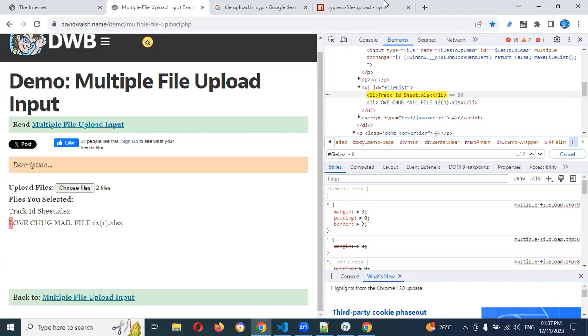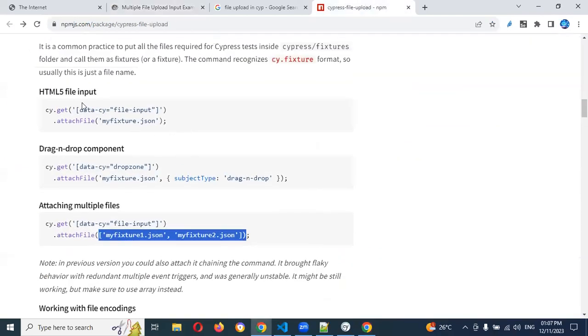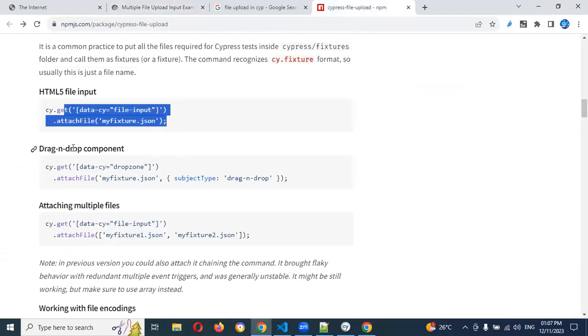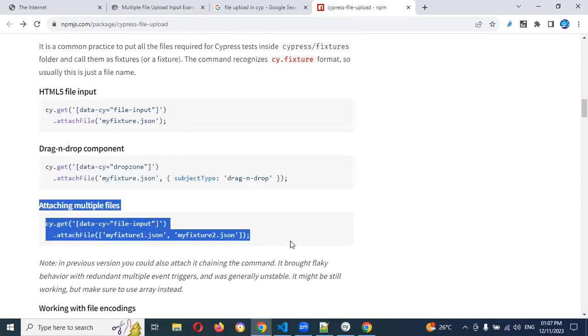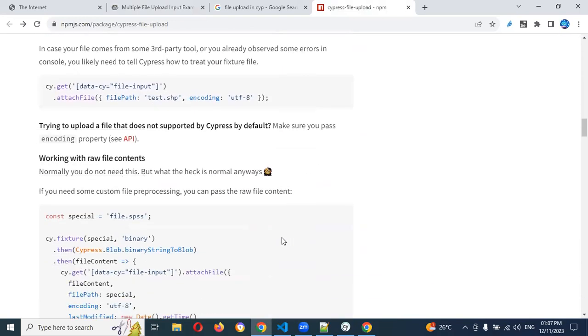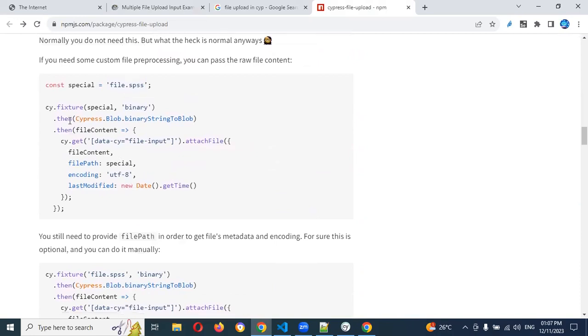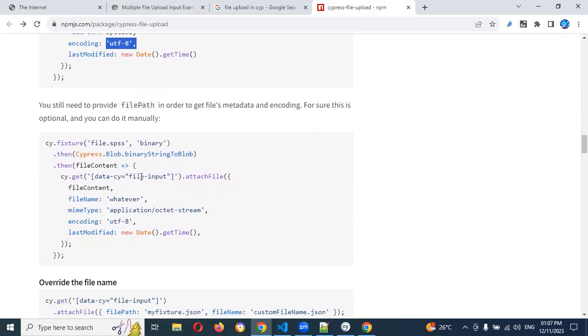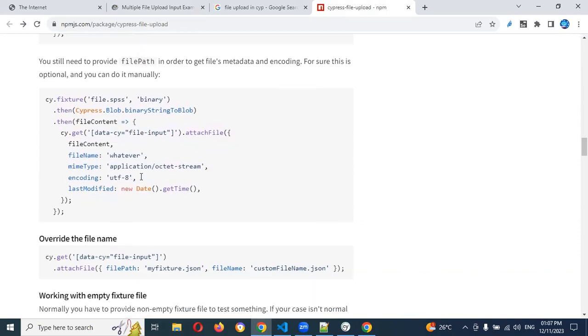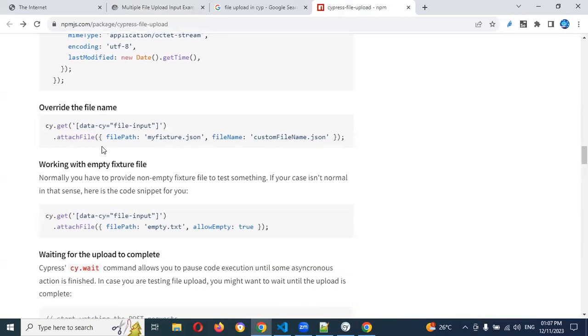Based upon this particular plugin, they provide options: normal file attaching, drag and drop attachment, and multiple files. Even API level attachment they provided. If you want UTF-8 encoding format, that also we can do. And if you want to change the name of the file at runtime, that also we can do using this plugin.